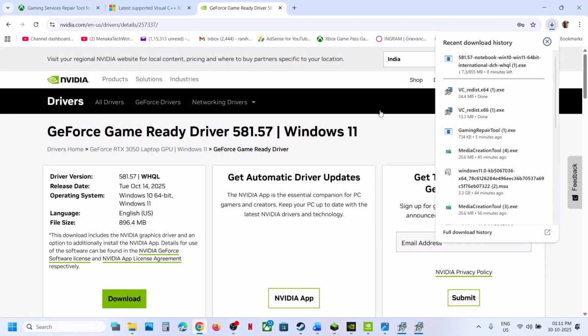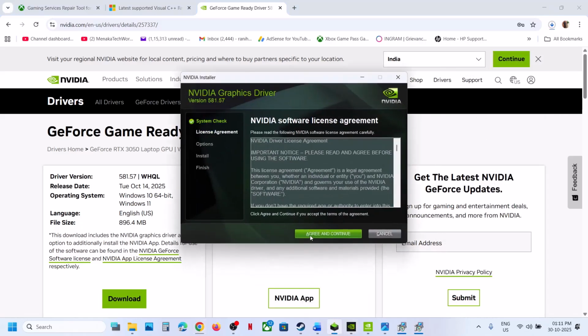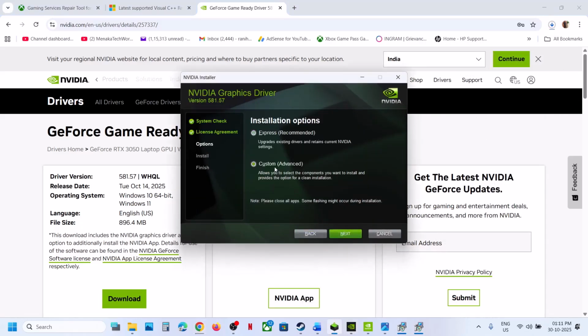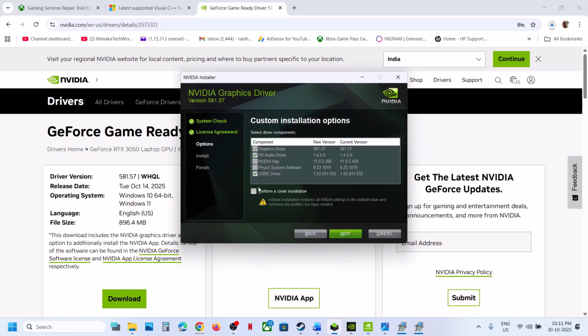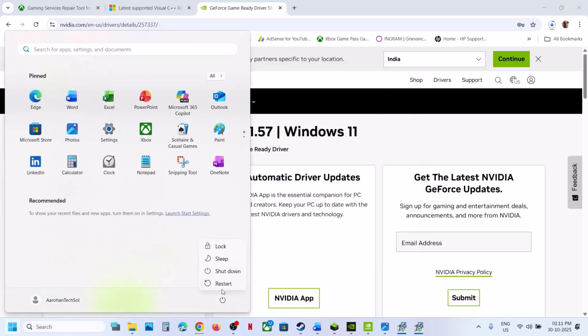Now once you run the exe file, click on yes to allow and then click on OK, and then click on agree and continue. Select custom option, click on next, and then put a check on the box which says perform a clean installation, then click on next. After the clean installation, restart your computer. Restart is a must after this. After the system restart, launch the game.